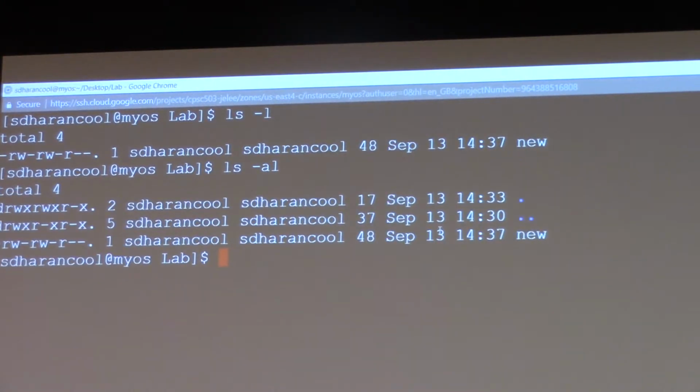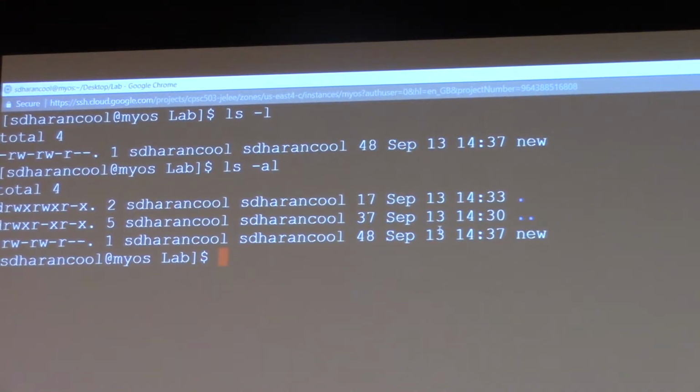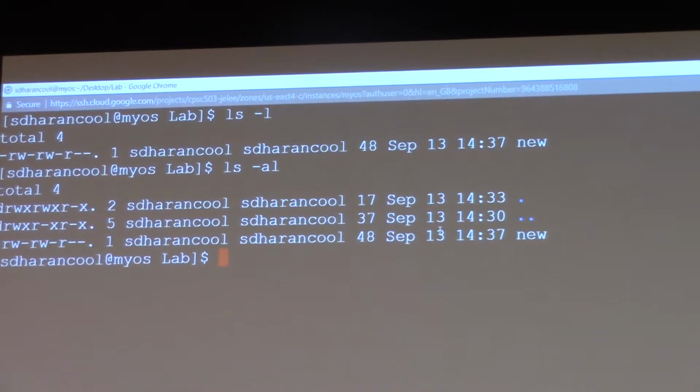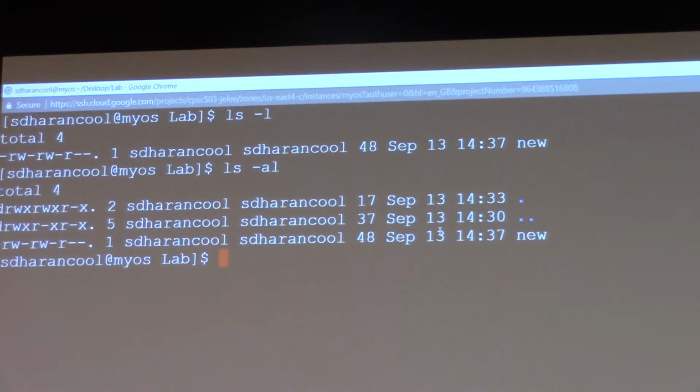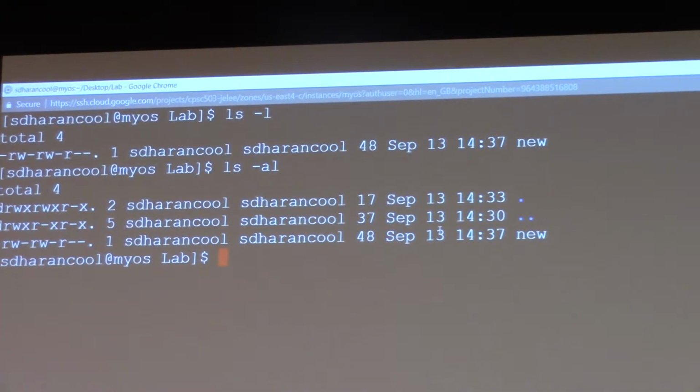So it includes hidden files also. You can see the dot and double dot. What's the meaning of dot? Single dot is the current directory. Double dot is the parent directory, one level up. It's the same as in Windows, where you also have single dot and double dot. That's actually a special file. Why is it considered a file? We will see in chapter 10, 11 later.